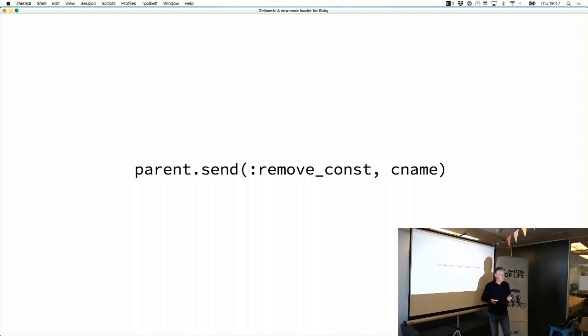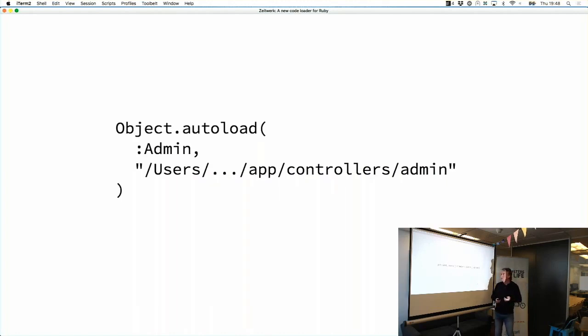Removing autoloads. Well, there's no API, but if you remove the constant, even if the constant is not properly loaded, that removes it. In fact, that removes the autoload. So this is enough. Okay, and indeed, something that I have learned writing this library is that for Ruby, a constant that has an autoload, more or less for Ruby is as if the constant was defined. So all the API works. All right.